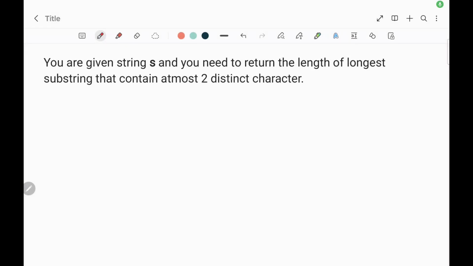Hello everyone. So in this video we are solving one of the most popular sliding window problems. You are given a string S and you need to return the length of the longest substring that contains at most two distinct characters.